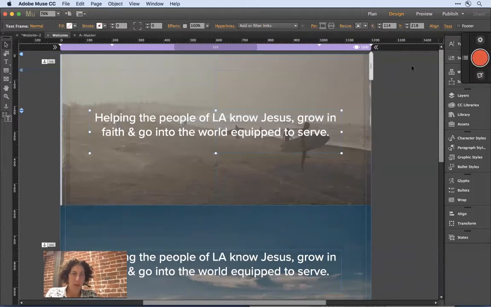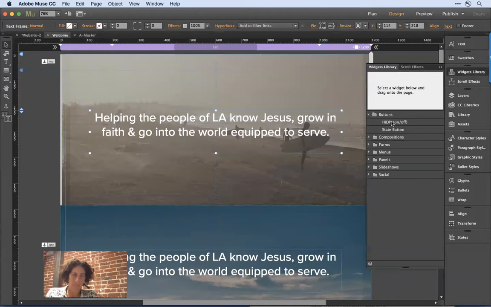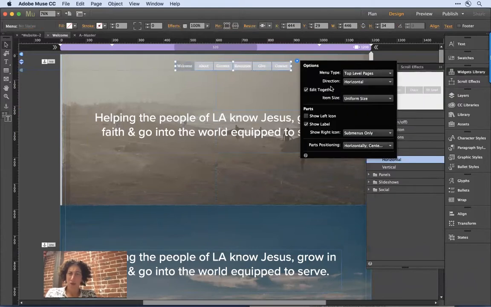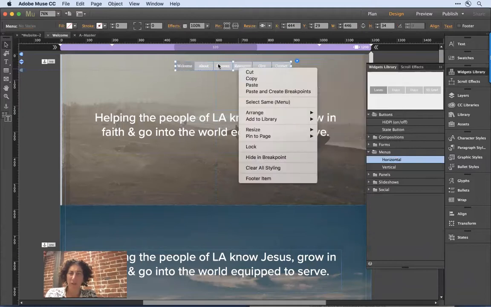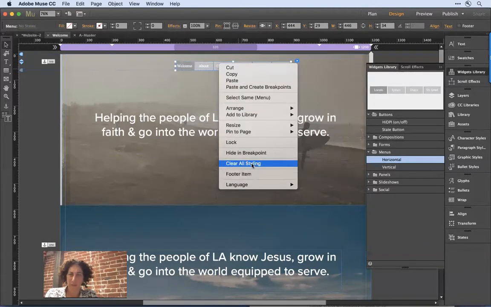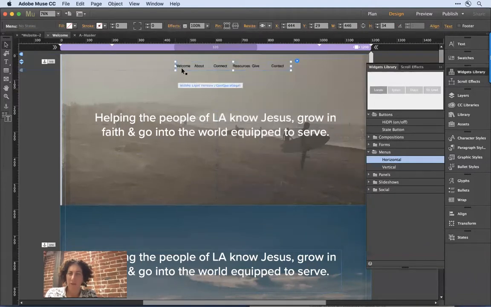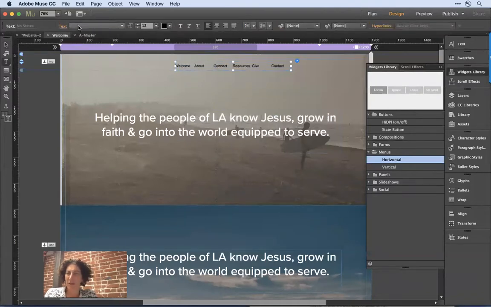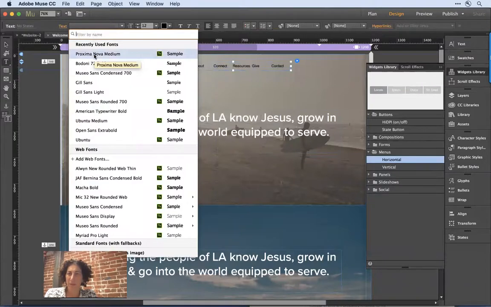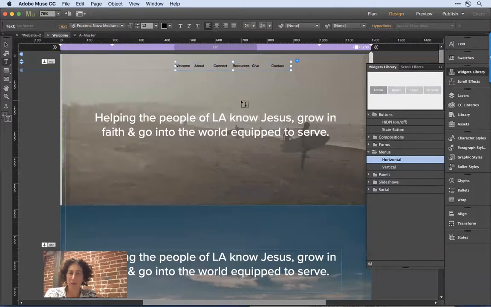So we're going to go on into the widget library. It's awfully nice that the menu widget keeps track of all your pages for you. So I kind of like that. I'm going to drag it onto the canvas. I'm going to quickly remove all of the default formatting because it's the right thing to do. I'm going to apply a typeface. So we'll go back to the Proxima family. Proxima medium sounds really great to me.